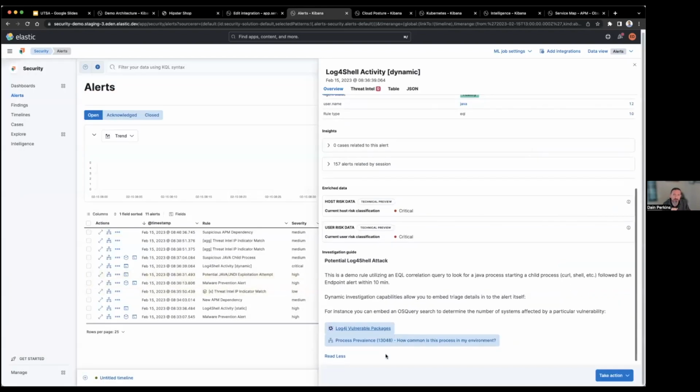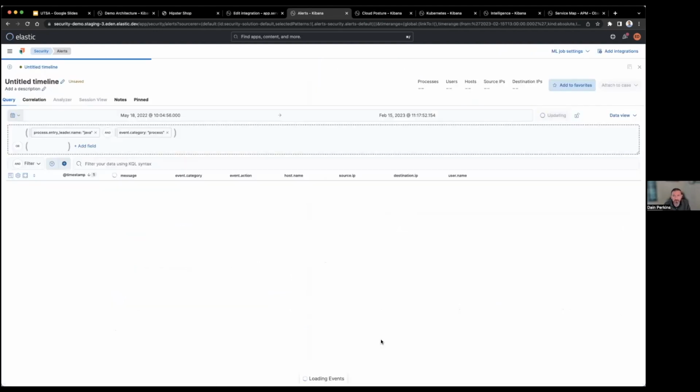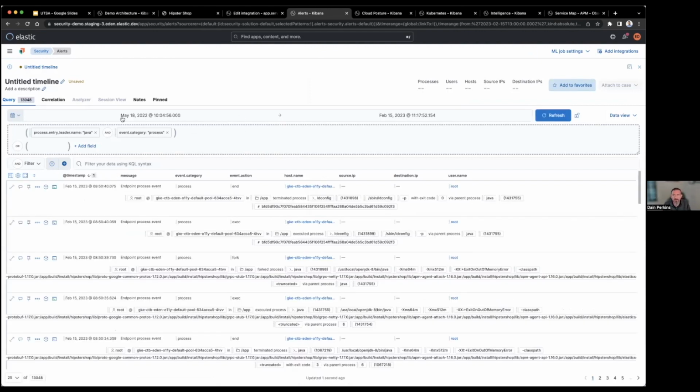In addition, we've got the capability to add custom analysis, custom insights. In this case, process prevalence. So I'm actually looking at how often have I seen records about this particular process. This particular process is Java. So I'm going to see a huge number of these in this case, I'm looking back almost a year.